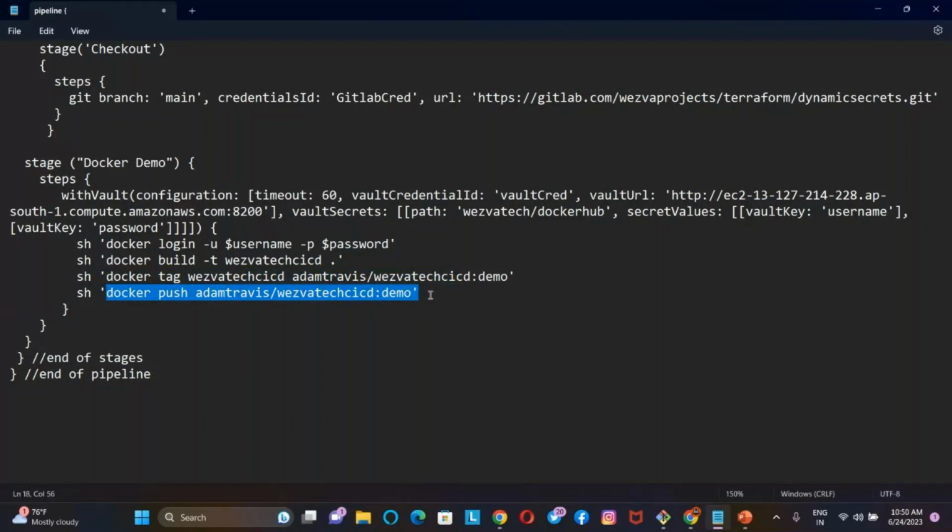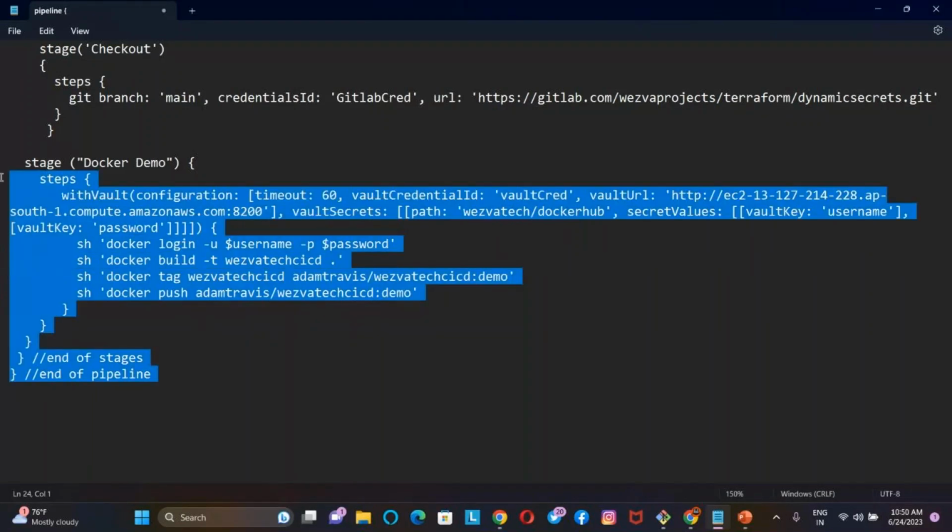So for the Docker login and Docker push, the credentials are retrieved from the HashiCorp Vault during runtime. So I have not stored the Docker Hub credentials in my Jenkins. Okay, so this is the pipeline. So let's try this and see how it is going to work.